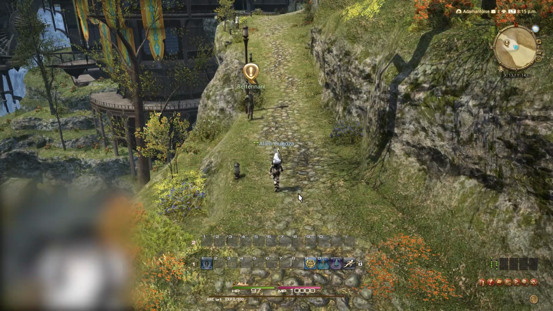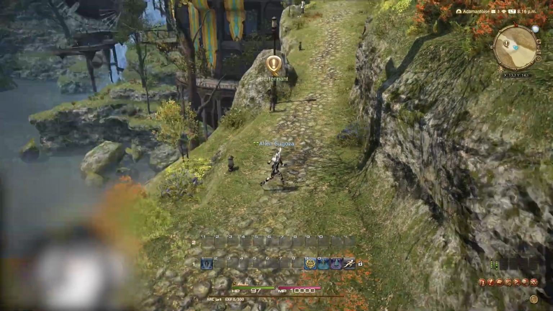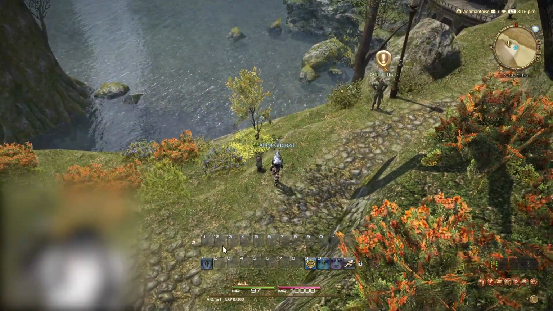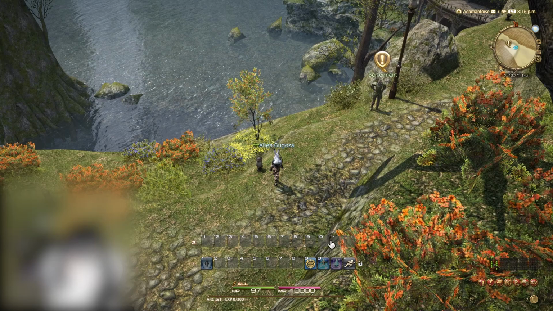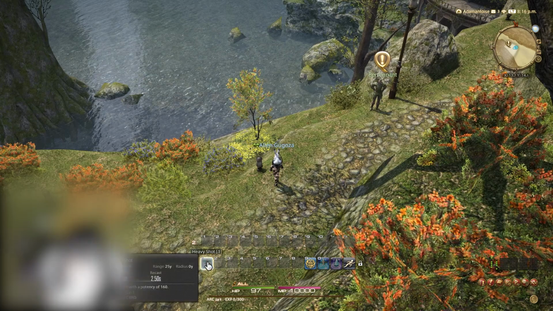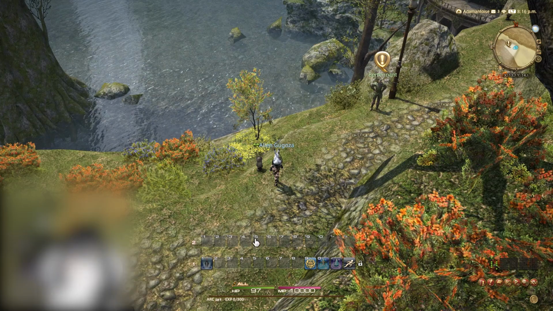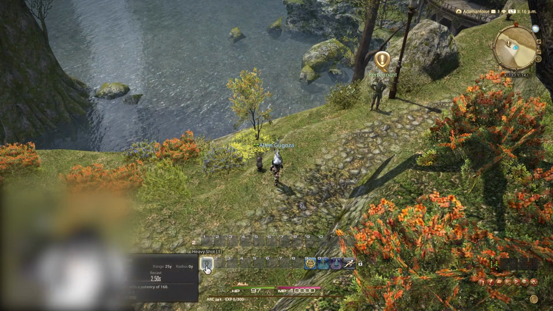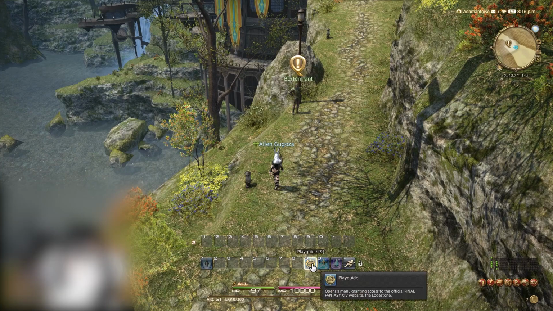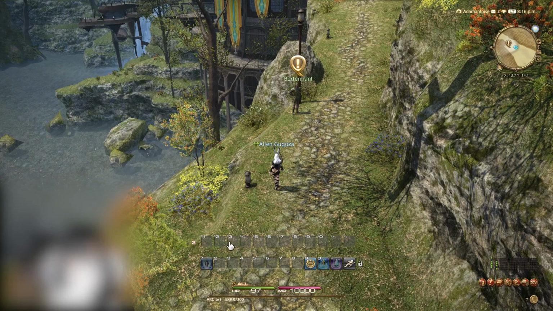That is that easy. Now let's come to the middle of our screen. If you can see this, this is called the hotbar. This is where your spells and abilities will appear, or you can assign a specific button to a specific skill, and you can use them to cast your spells or abilities.